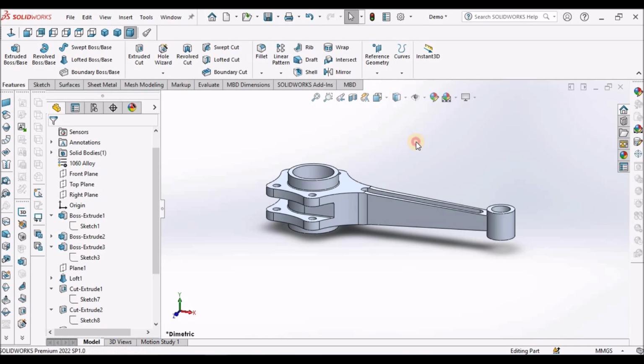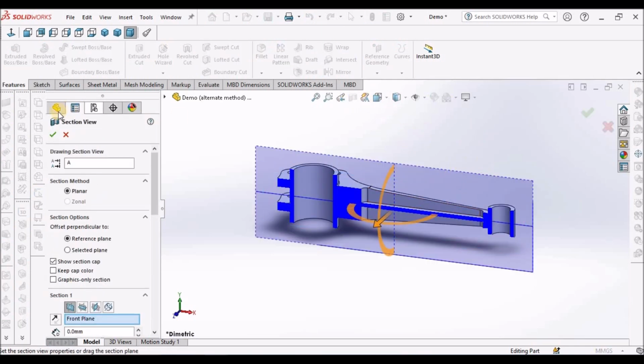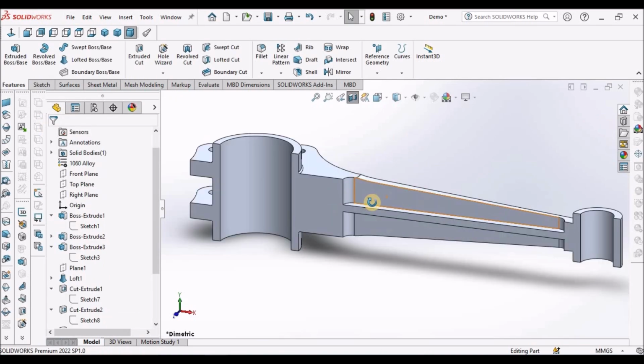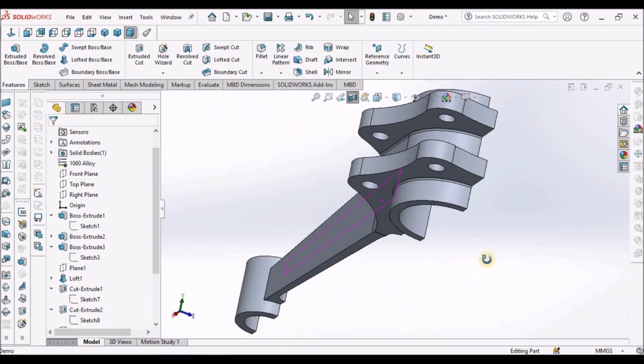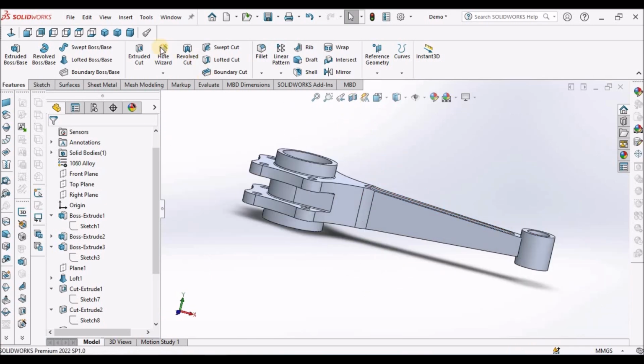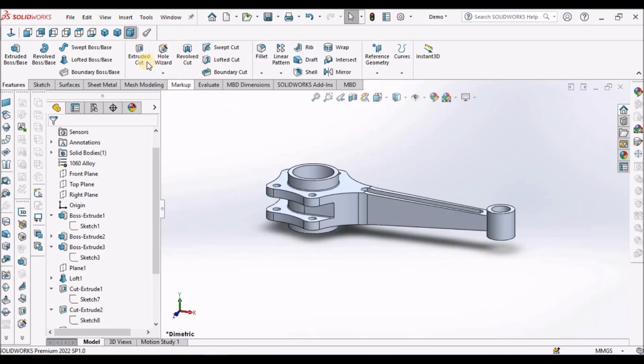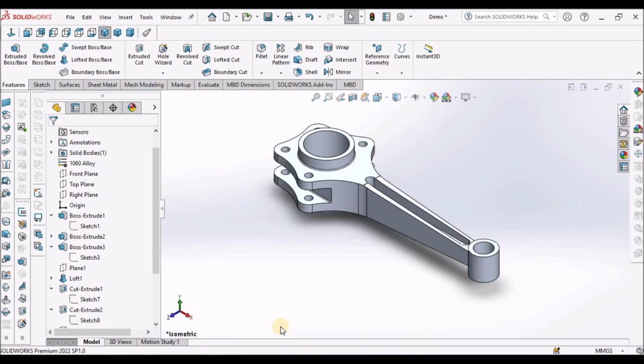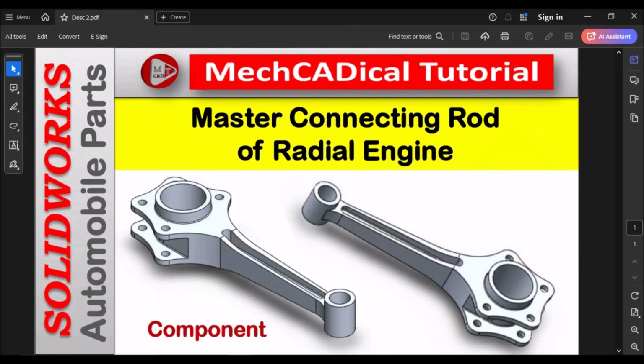See, this is the final component. I am going to show you the cross section. See, this is the cross section. So this is how we create this kind of casting component. So this is a brief about the master connecting rod of a radial engine. Thanks for watching.